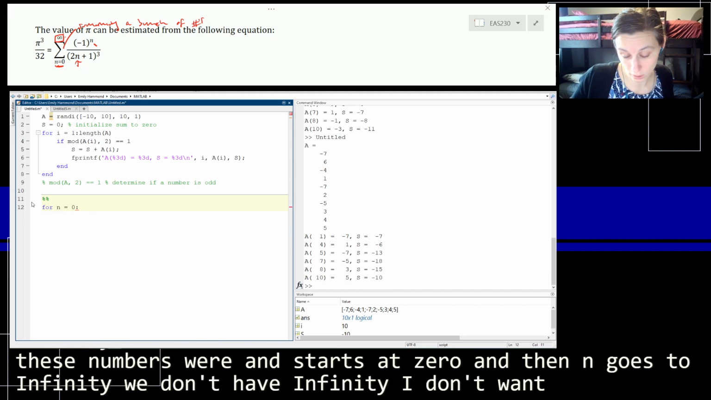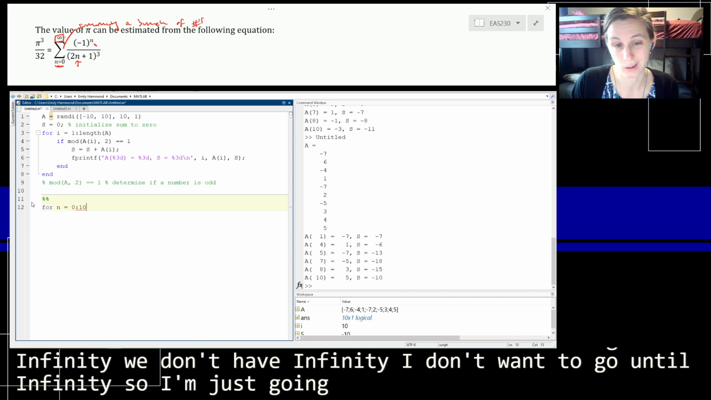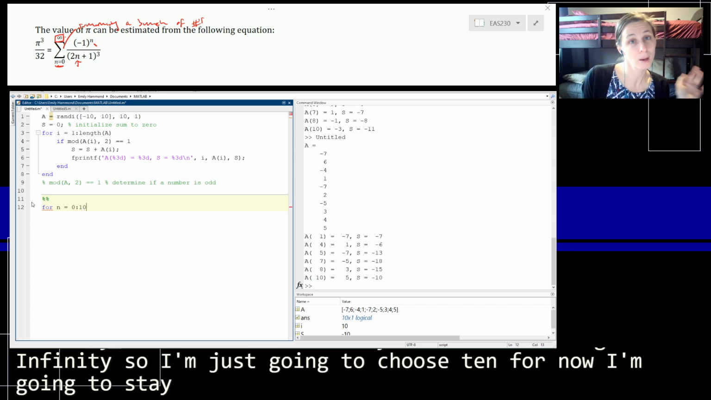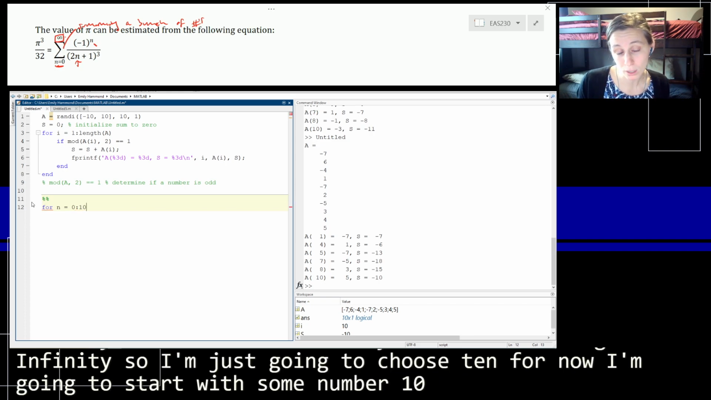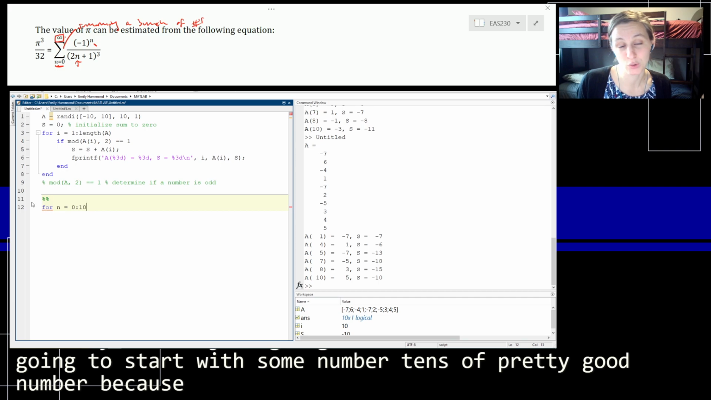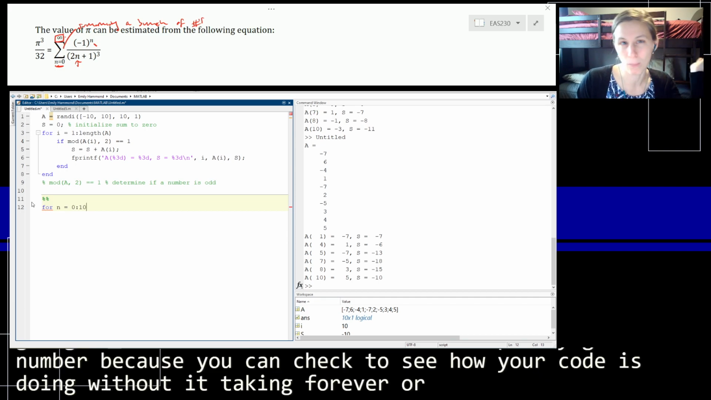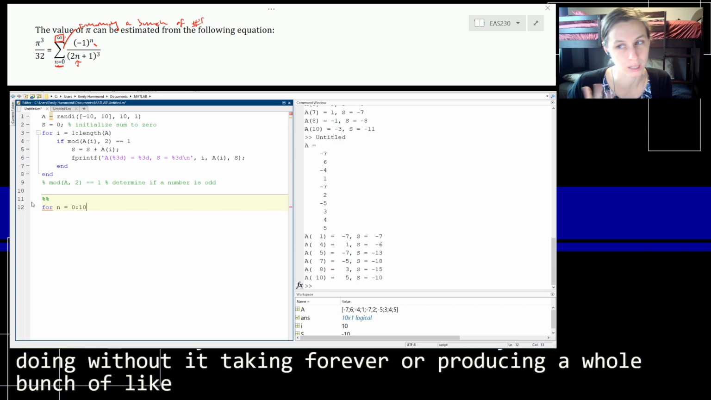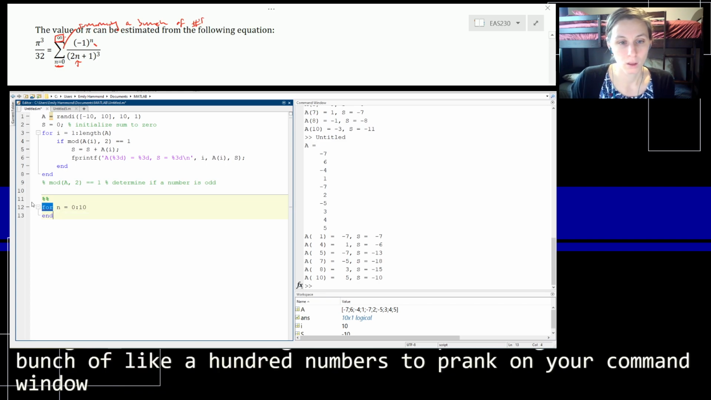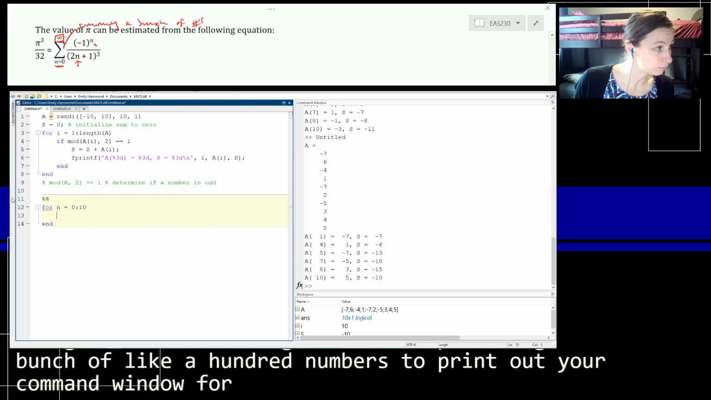I don't want to go until infinity. So I'm just going to choose 10 for now. I'm just going to start with some number. 10's a pretty good number because you can check to see how your code is doing without it taking forever or producing a whole bunch of like 100 numbers to print out in your command window. For n equals 0 to n equals infinity.